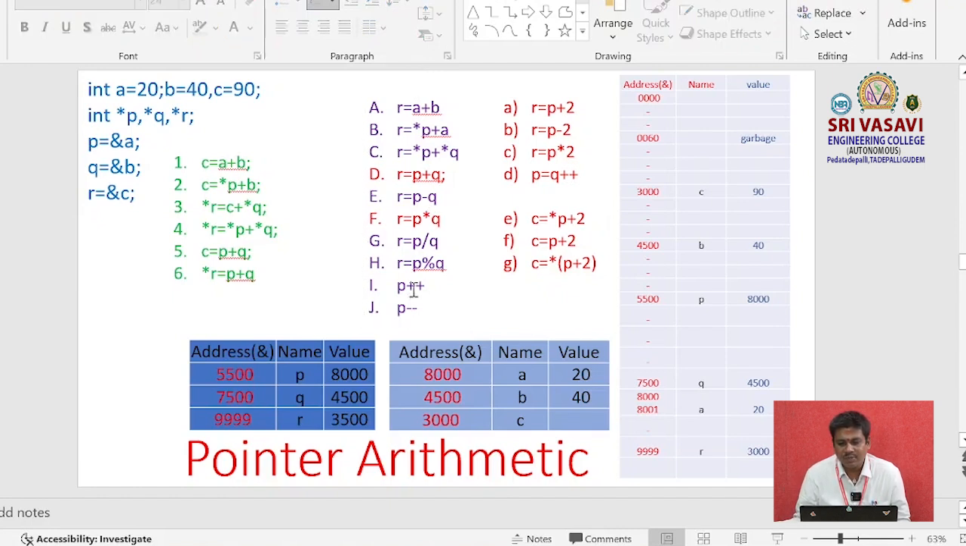Next one is P plus plus and P minus minus. So what is P value? 8000. P plus plus, as you know, plus plus is an increment operator, it increases by 1. But with respect to pointers, increment operator increases by one slot. Like the data type of pointer P is integer. If it is P plus plus, it refers to next slot 8002. P holds value 8000, P plus plus means 8002, next slot.